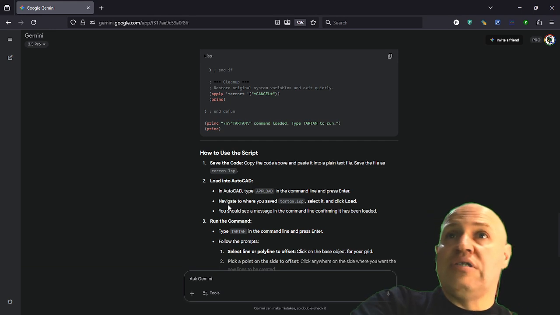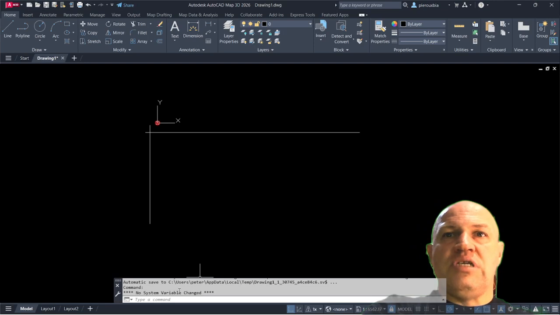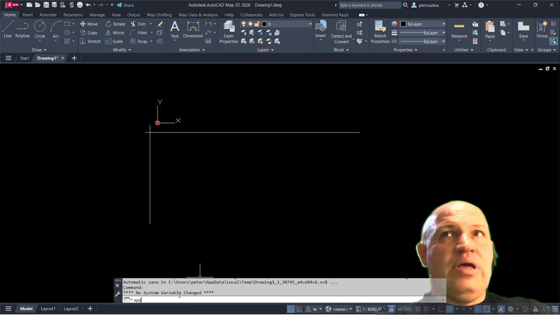So I'm going to go into AutoCAD. I'm going to type app load. I'm going to find that file and load it. And then we're going to type tartan at the command line. So we're going to open AutoCAD. We're going to type app load.